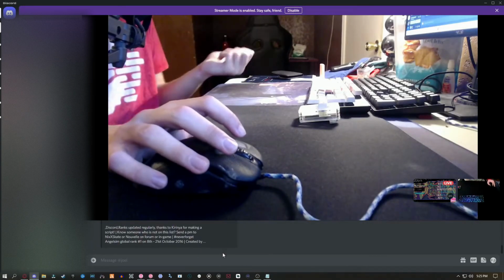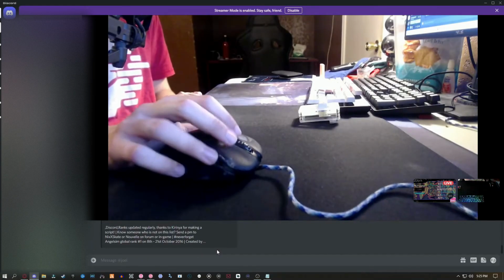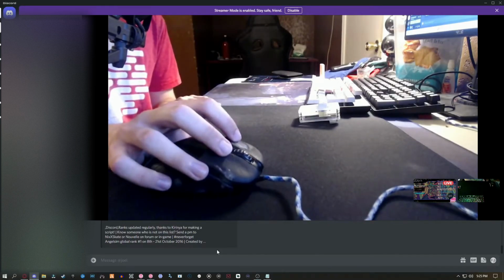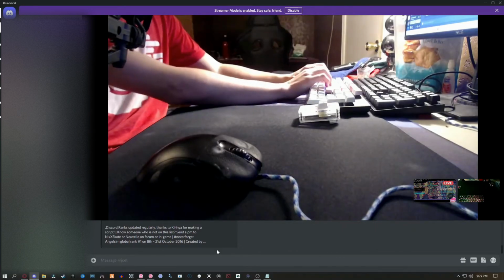Maybe even a little bit lower sens than normal. But you can play with very low DPI. I play around 500. I'm on the lower end of the spectrum personally.